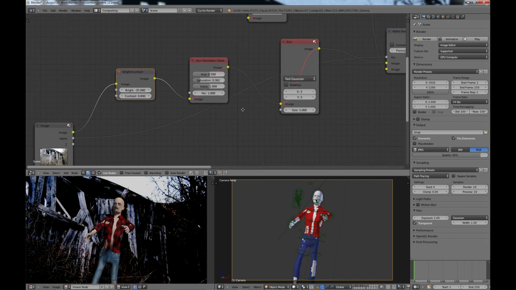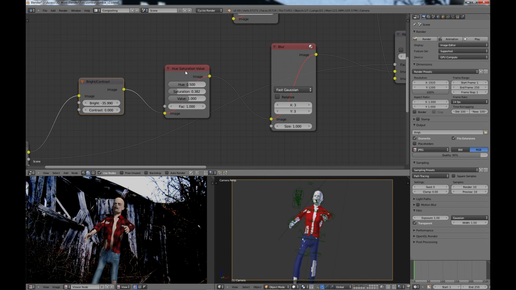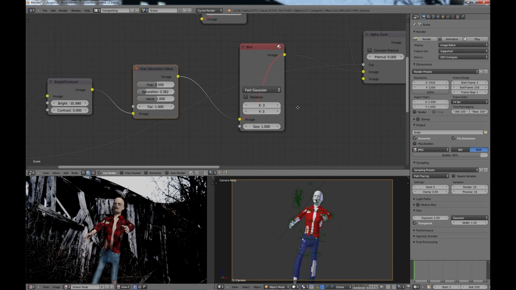Next I added a hue saturation value node, and notice they're just plugged in image to image. I'm going to hit M to unmute this. What I did is take the saturation down quite a bit to get some of the color out of there. For hue, I have 0.5, and values stayed at 1.